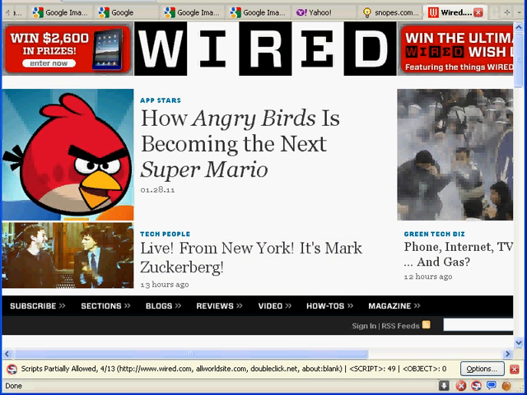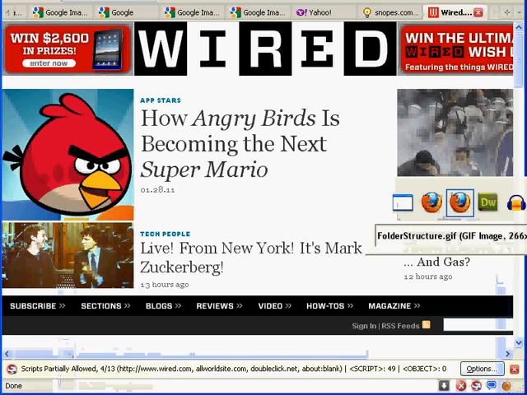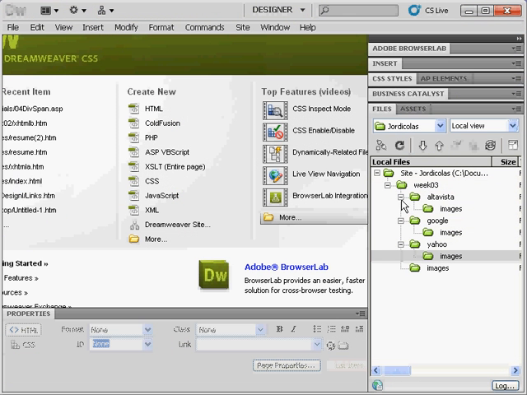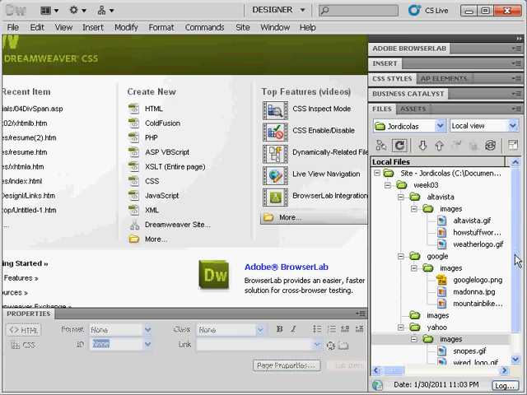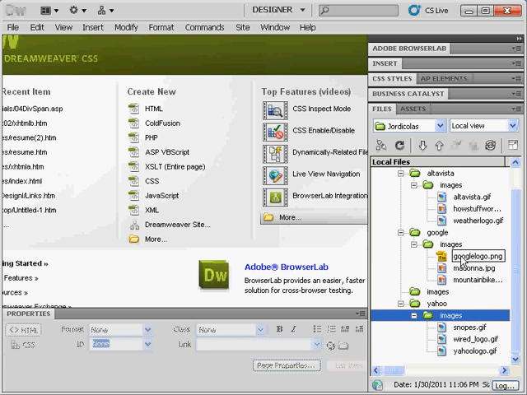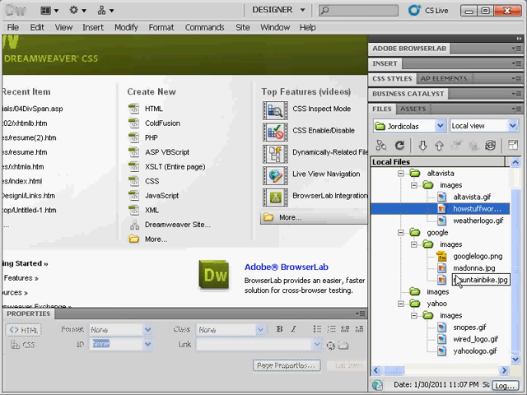So let's look and see what's happened in Dreamweaver now. If I refresh, sometimes you need to do that. Here's the button for it. You can see all of these images that I just grabbed down from the web, and they're now in their appropriate folders. So under Alta Vista, here's all my images that I need. Under Google, here's my images. Under Yahoo, here are my images.